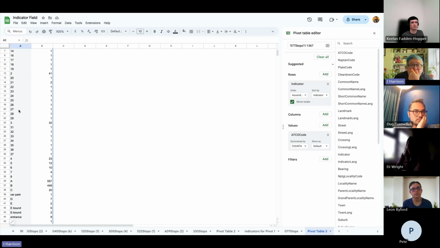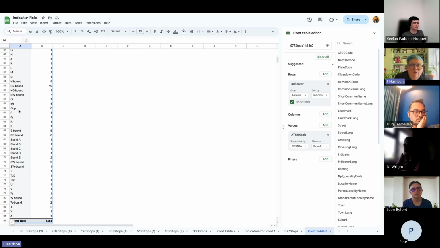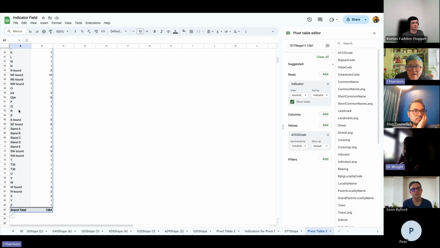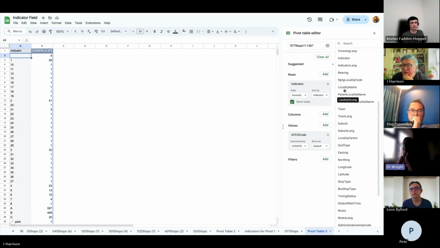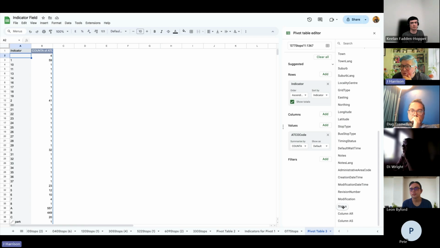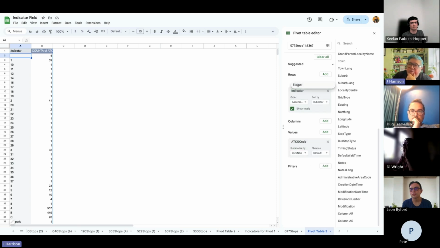So yeah, I can show you how to do this. It's really quick and fast. It's a good way of just seeing where those issues are. Can you filter that by active stops? Because if some of those are inactive, yeah, I can do that. I can put a status up the top here in a filter.